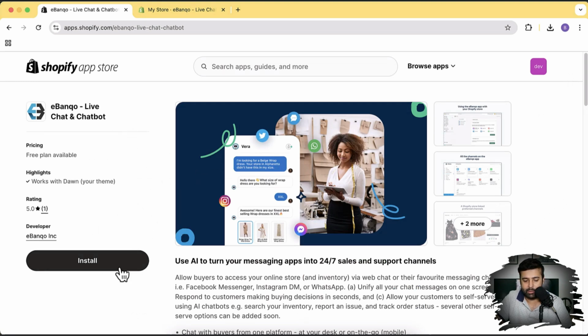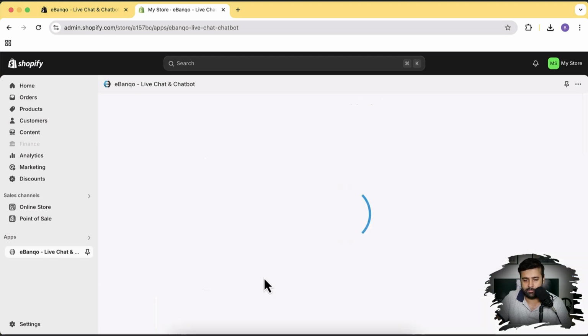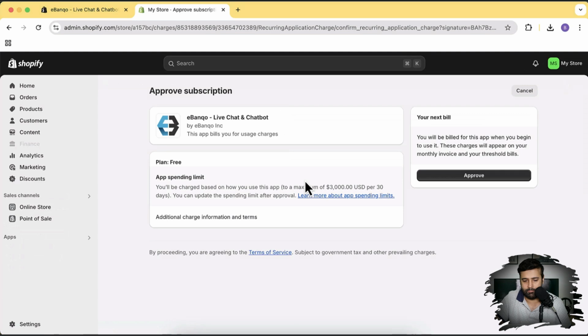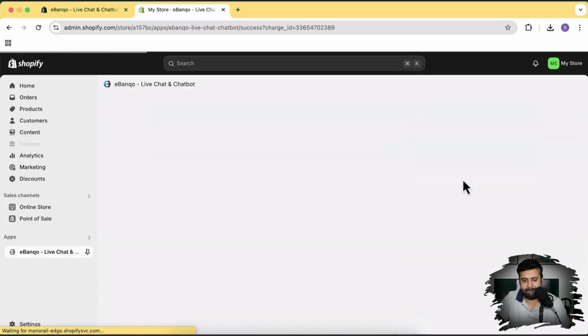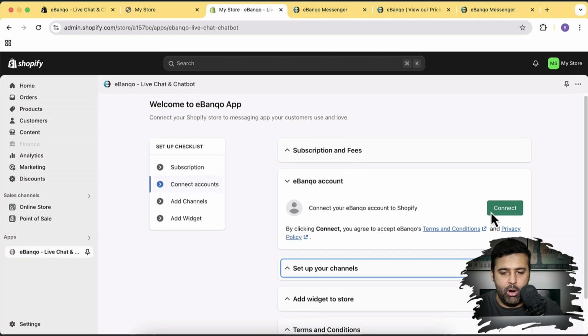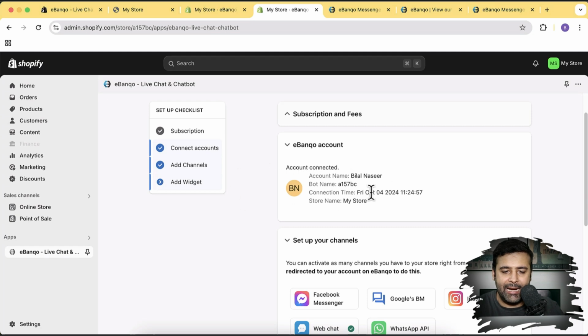So I've already installed that. Once you click on the install button, you will have a screen looking like this. And I'm going to first go with the free plan to see what are the features we are going to get with the free plan. So click on get started. Okay, now let's click on approve. It's basically telling us that the plan is free and we will be spending money based on our usage. Okay, click on approve. And click on continue. Click on the connect button here. And now you can see that our eBanqo account is connected with this app.